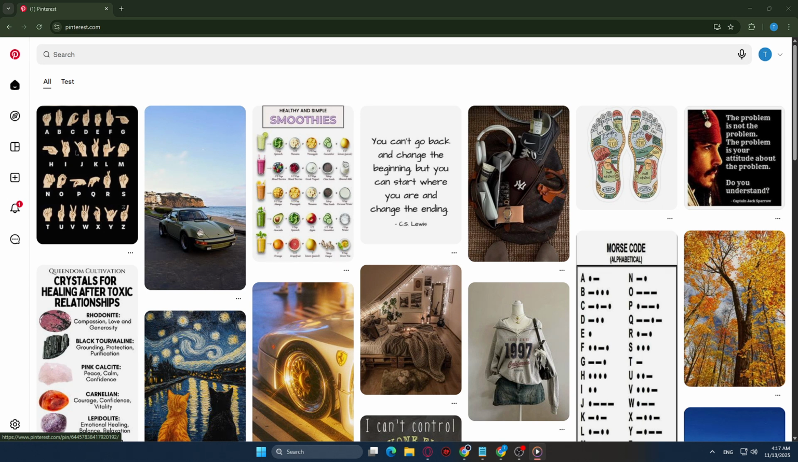If you're not entirely sure how to get there, simply open your preferred web browser and type in pinterest.com in the address bar. Hit enter, and in a matter of seconds, the Pinterest homepage should be right there in front of you. Make sure you're logged into the Pinterest account you wish to delete. If you're not logged in, take a quick moment to do so by entering your email and password.